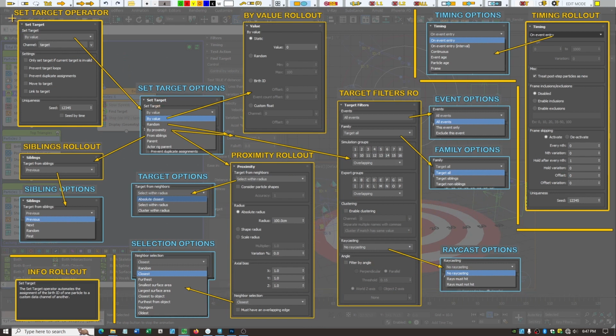So if we're looking at the main rollout, when you first put a set target operator in a flow, it comes up with by value, and so this is the main rollout as it's first seen, and these are your target options. Depending on what target options you have here is going to depend on what other rollouts appear. So for example, by value you'll have this rollout, right? And if you're at random or proximity, you're going to get these rollouts.